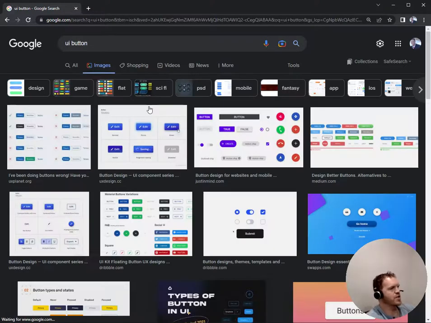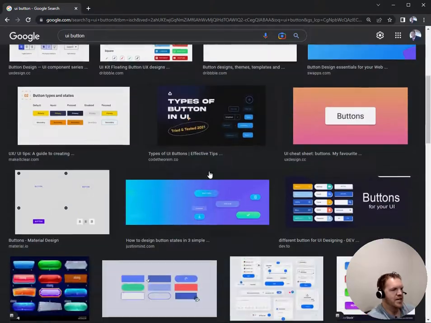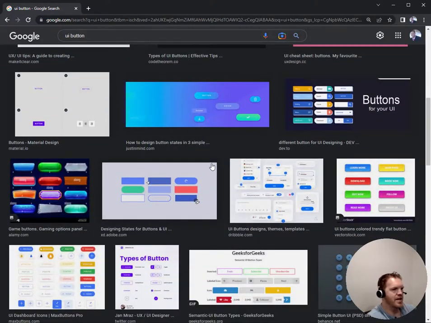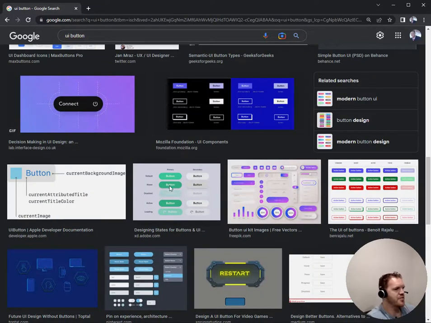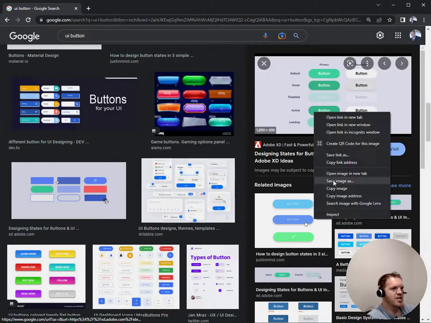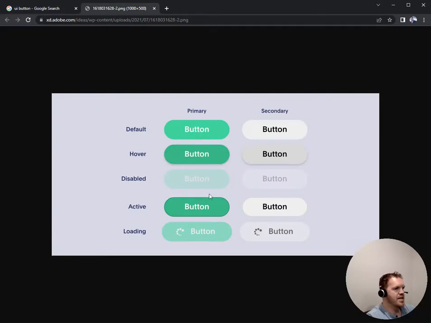So I'm just Googling here, trying to find a button that looks halfway decent, something I think we could replicate fairly easily, but also looks very professional. Here's some ones that look pretty good. Let's see if we can replicate some of these. Just going to copy this image.